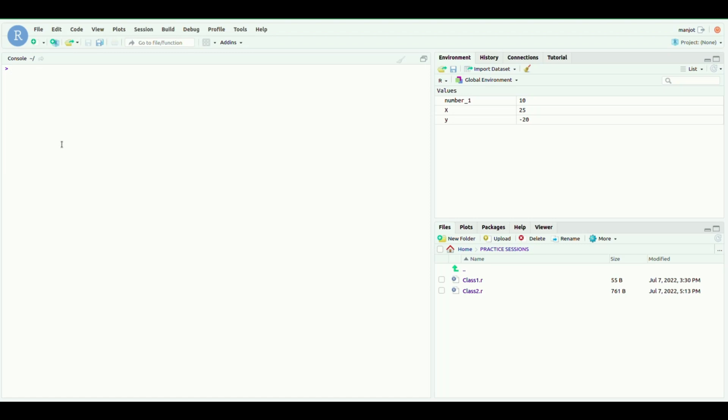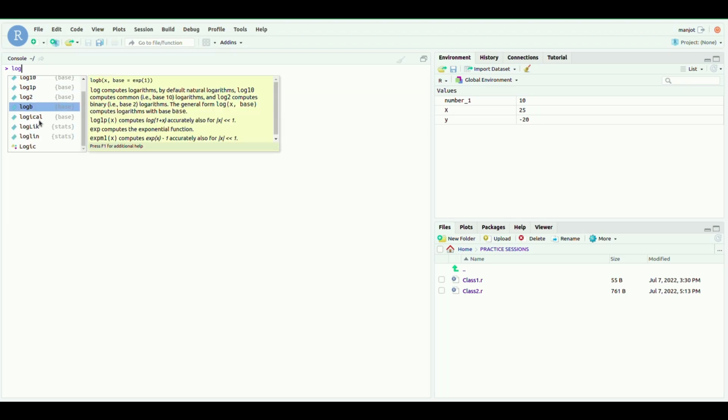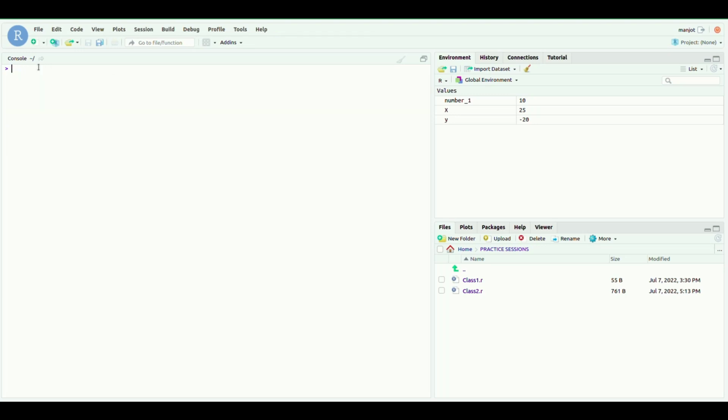Now in R we have so many packages, around 5,000 plus and counting. As I told you, a package is like a package. It has something in it, and what it has is various functions, like we have seen abs, sqrt, log, log2. These are all functions, as you can see: log1p, log10, log2, logb. So these are all functions.